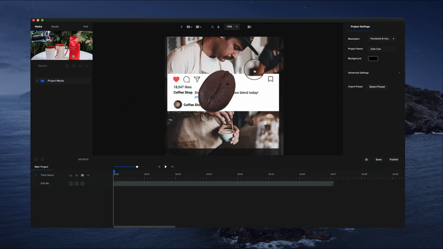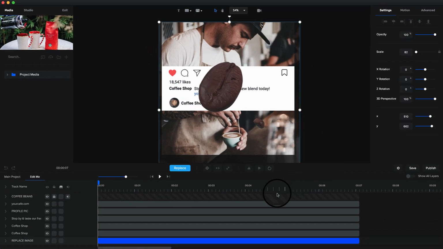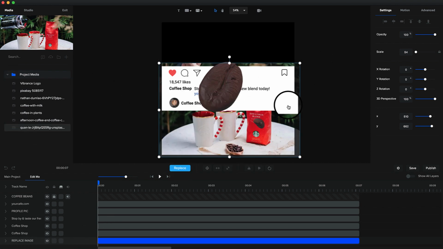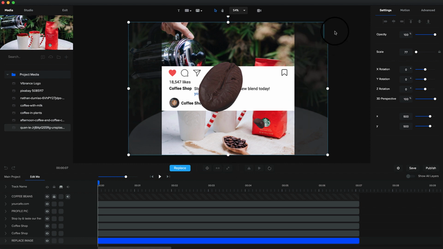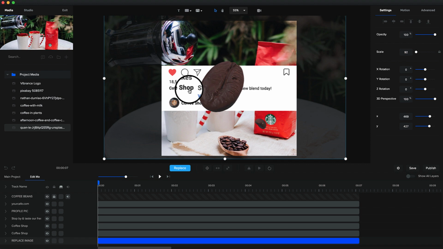Alright, so as you can see, we've got our template here, and what we can do is just double click on this over here and go into the actual template. And you can see it's really easy. You can quickly replace your background image by clicking on replace, and I'll just go grab this one here. I'll just make it a nice big size like that. And we can also customize everything.